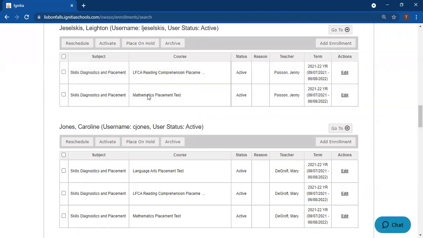She had the student scheduled for multiple placement tests. She was trying to clean it up. One of the placement tests, language arts, was put on hold, and she was trying to reschedule it, re-enroll the student. I'm not going to go through the process, but I did probably what she did. I clicked add enrollment, tried to enroll the student in language arts, and I came back to the screen, nothing.